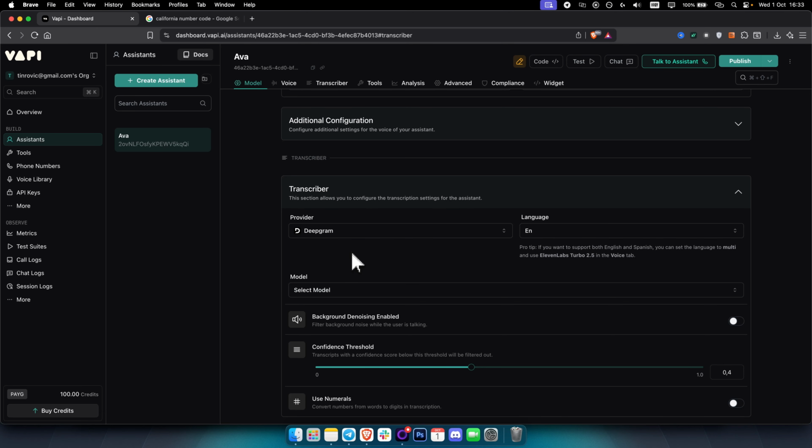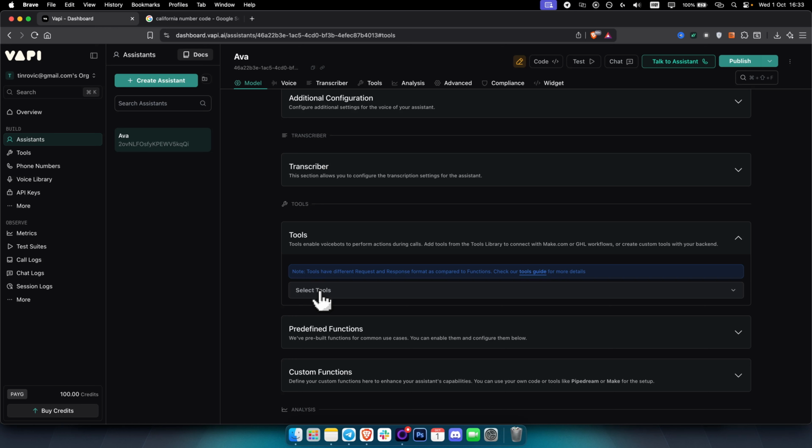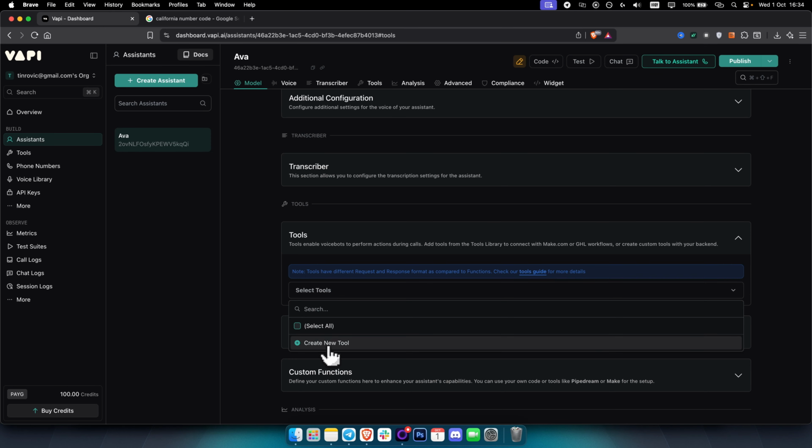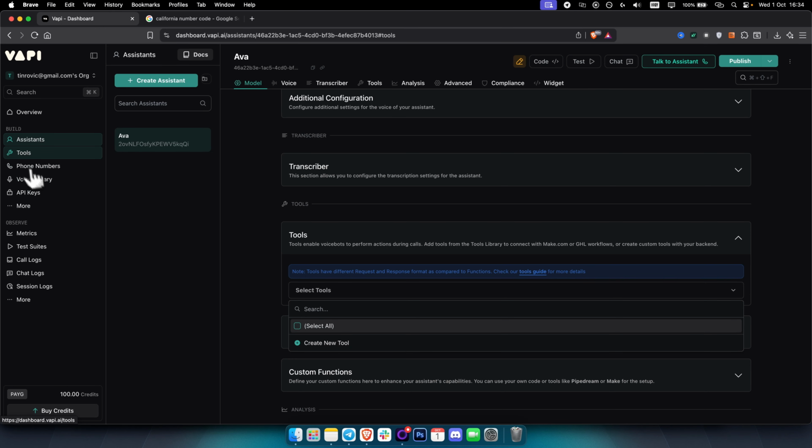Tools. When it comes to tools, they are really good because you can select a tool here, and you can create a new tool by going to tools here. So if I go here and middle click with my mouse, I can create a tool here. So I have a custom tool. I can end the call when I want. I can send text when I want. I can even add Go High Level here, which is quite good. Or I can create an event.